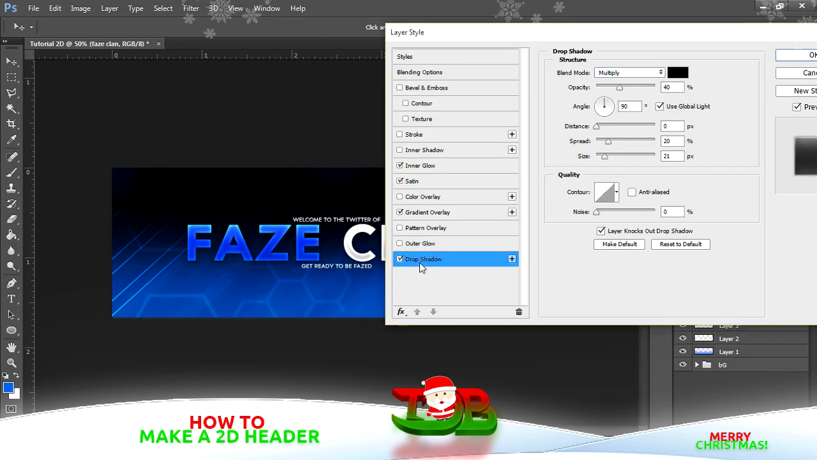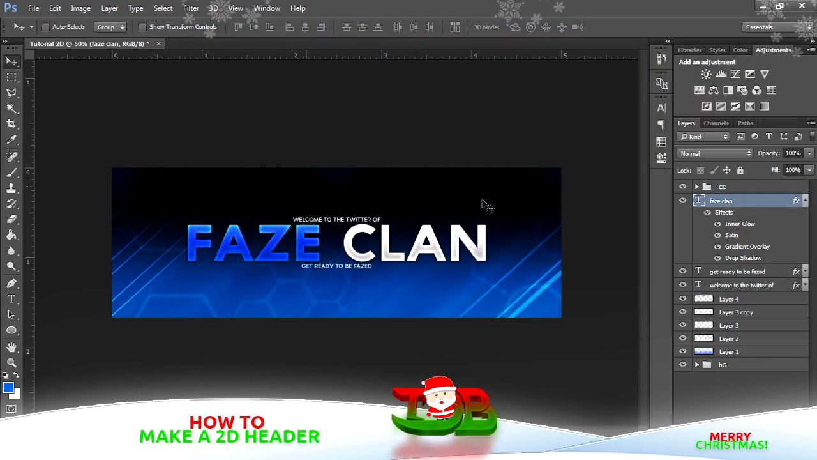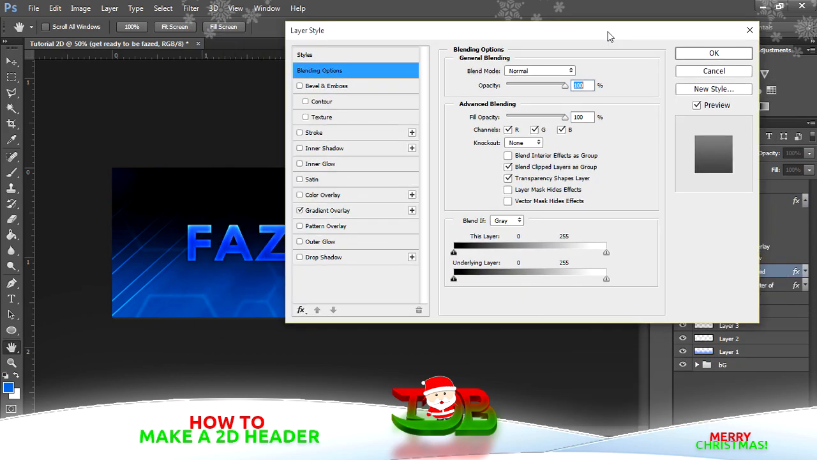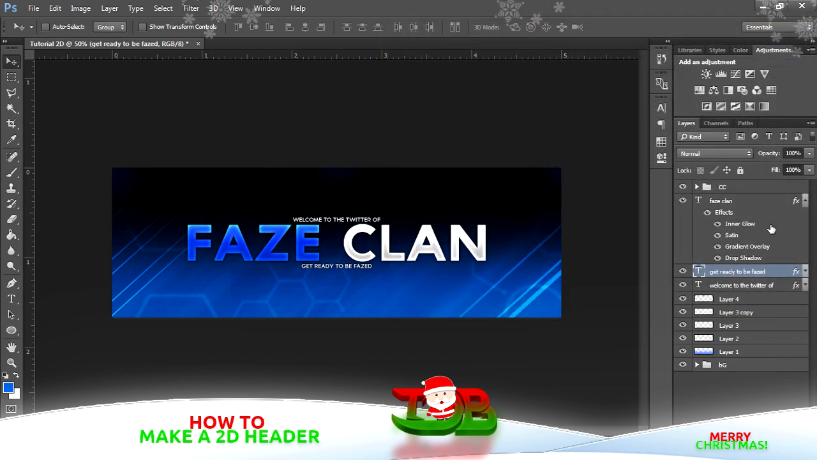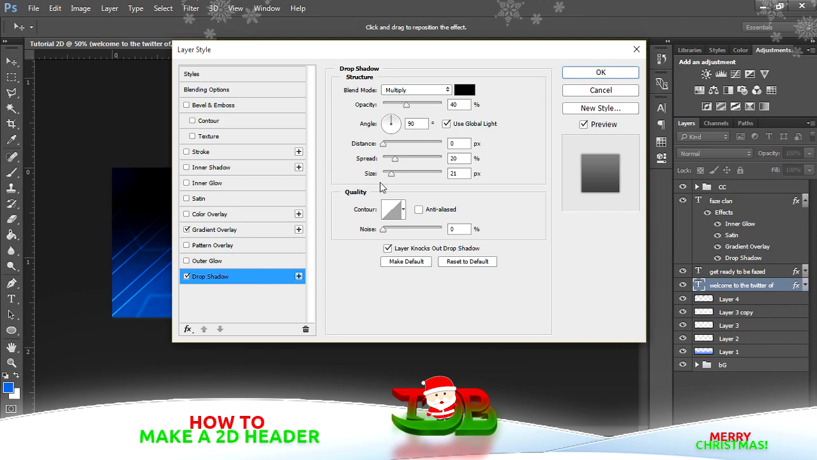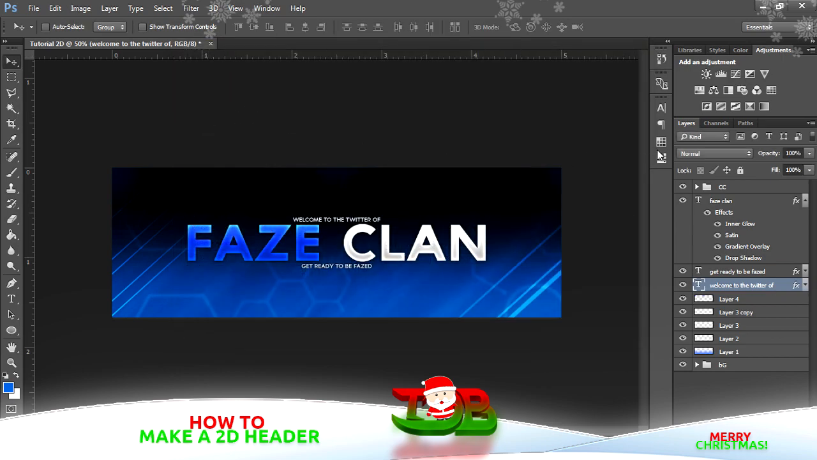You can add drop shadow on it and just make it look a lot better. So this text is really cool. Looks really cool now. You can add a drop shadow on these both as well. Drop shadow, 3%. I'm just gonna add drop shadow to both of them. Okay, so now it looks really cool.